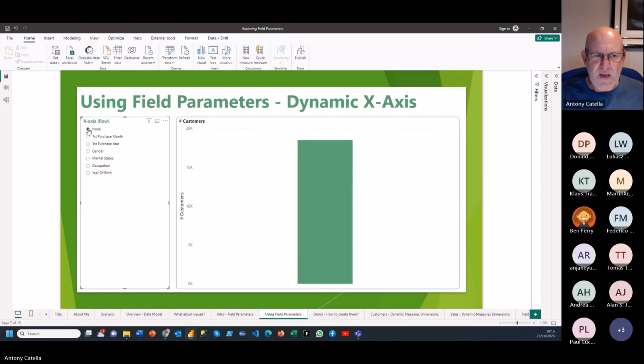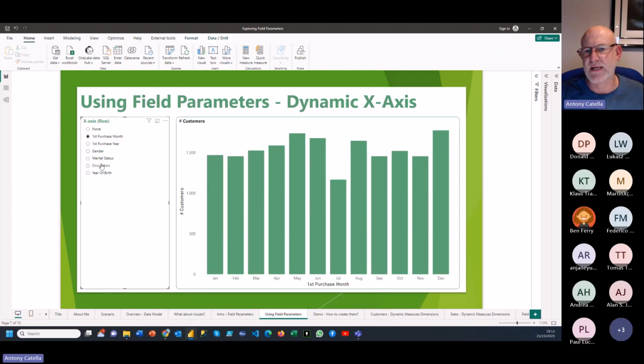Now, if I wanted to, I could also select none at the top, and I've just got a total on my particular report chart, if I don't actually want to break it down by a particular dimension in this situation.